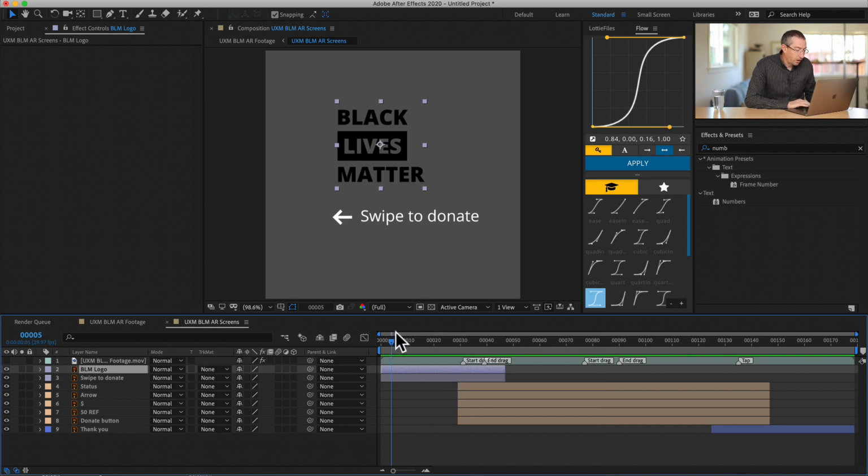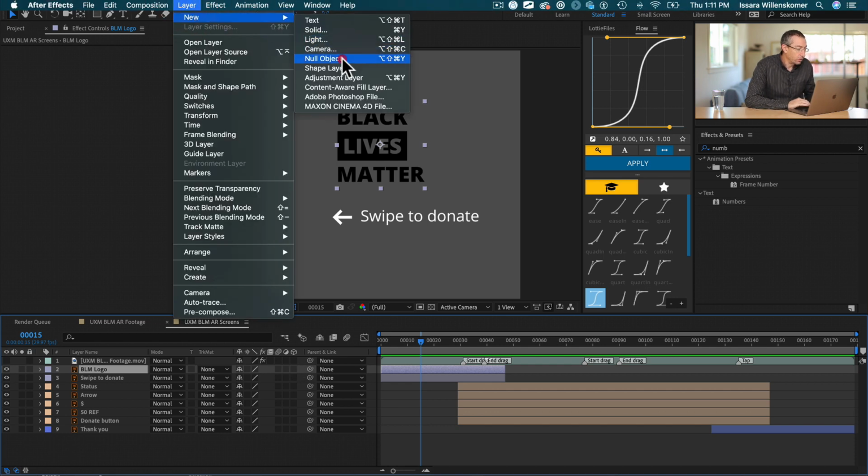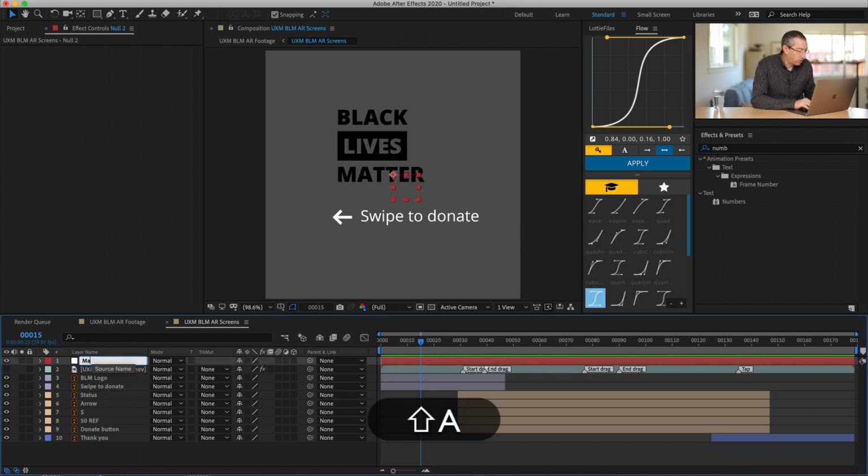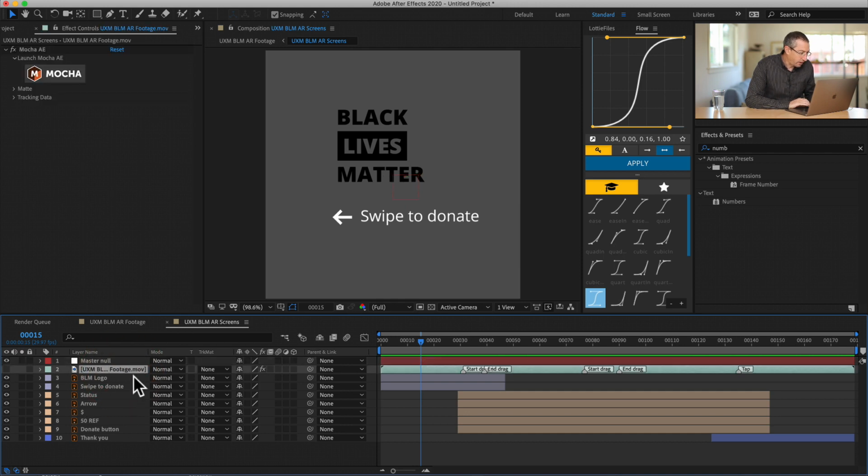Okay, so we have the swipe to donate. Now I'm going to be controlling these animations here with a null as well. So I'm going to just go layer, new null object, and I'm going to move this to the top, and I'm just going to rename it, call this master null. Sometimes I like to rename these. I'm going to start parenting these things. And the reason is because when you use parenting, it saves you on keyframes. So you don't have to use tons of keyframes. So I'm going to now leave this, and I'm just going to lock this layer too, so that I don't even accidentally mess with it.